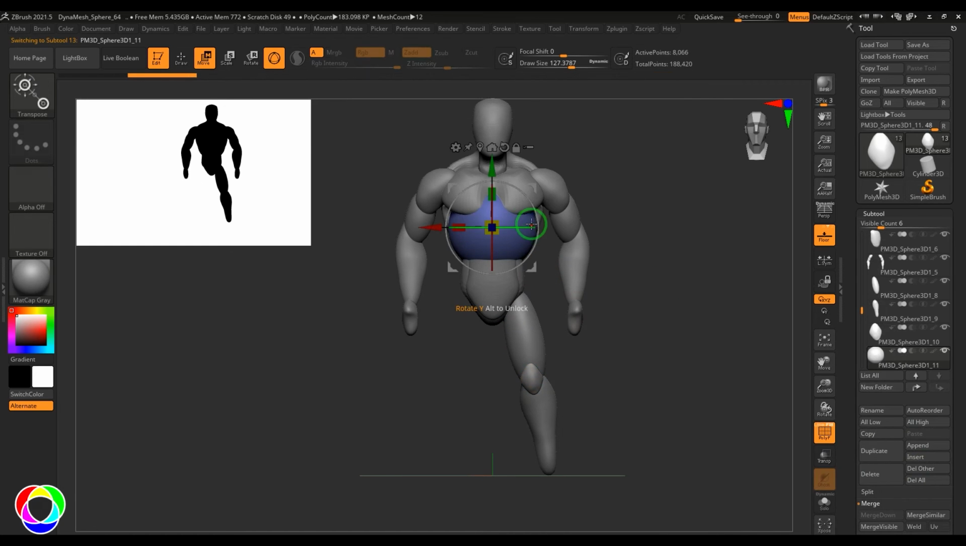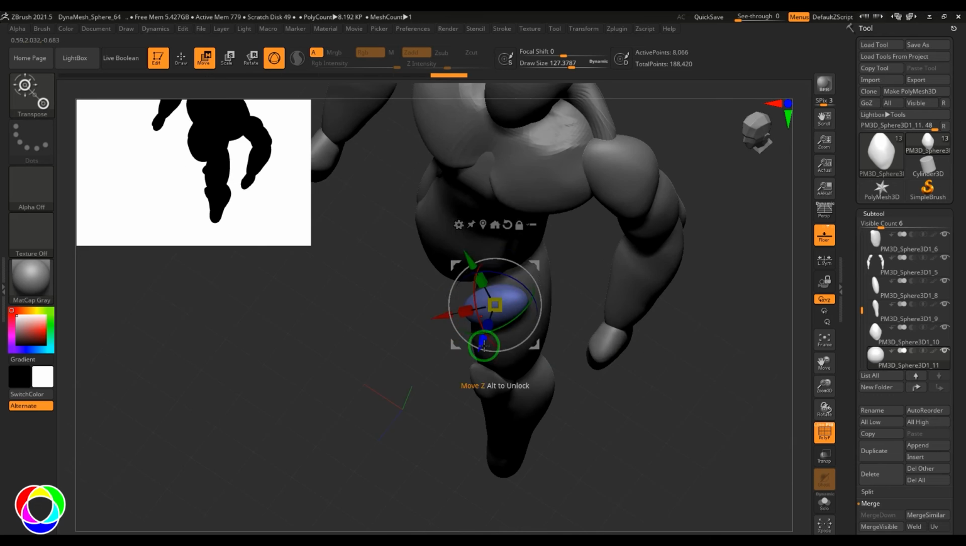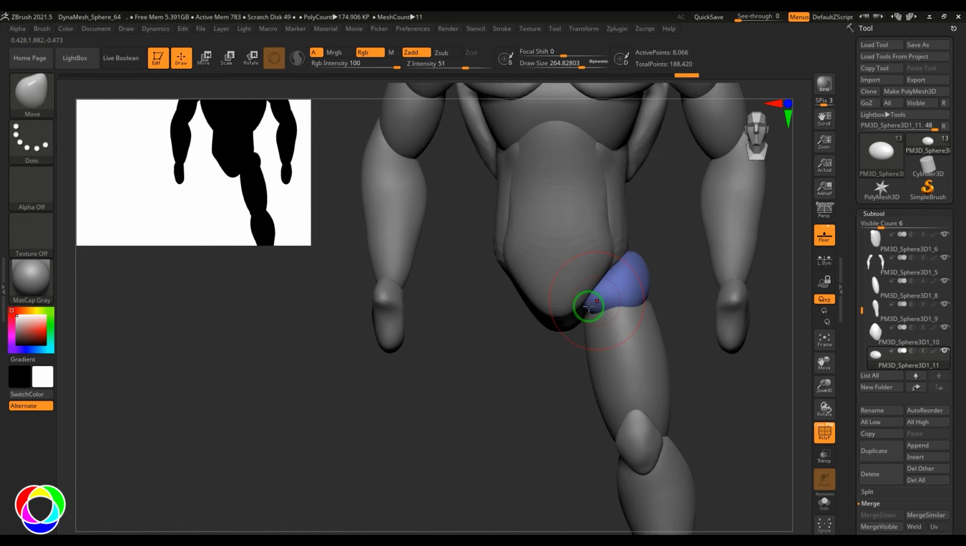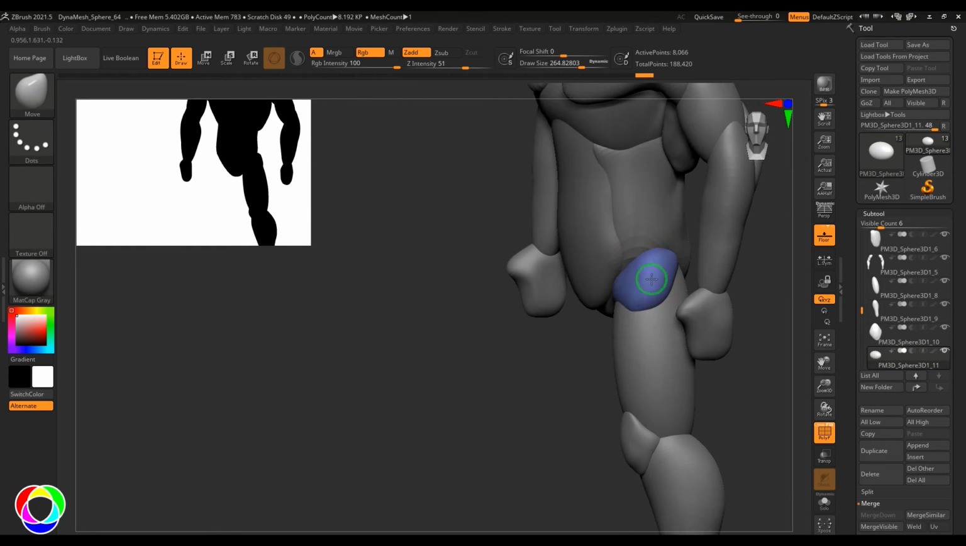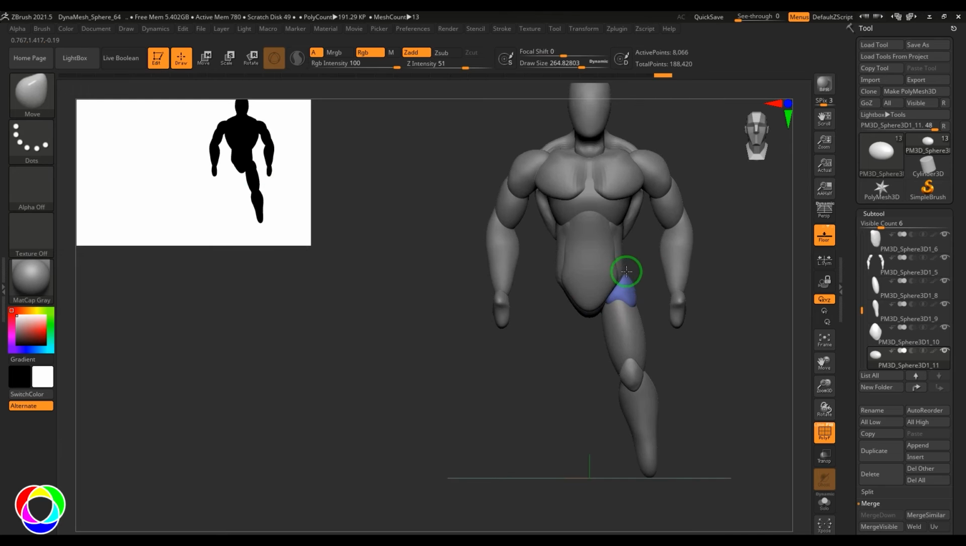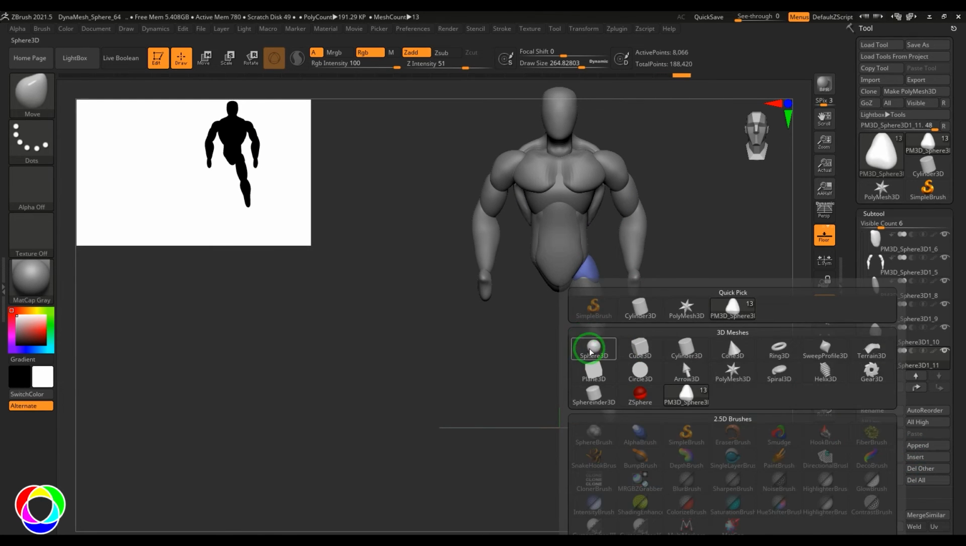I'll use the append and then I'm slightly breaking the silhouette here. Okay, and use this sphere.